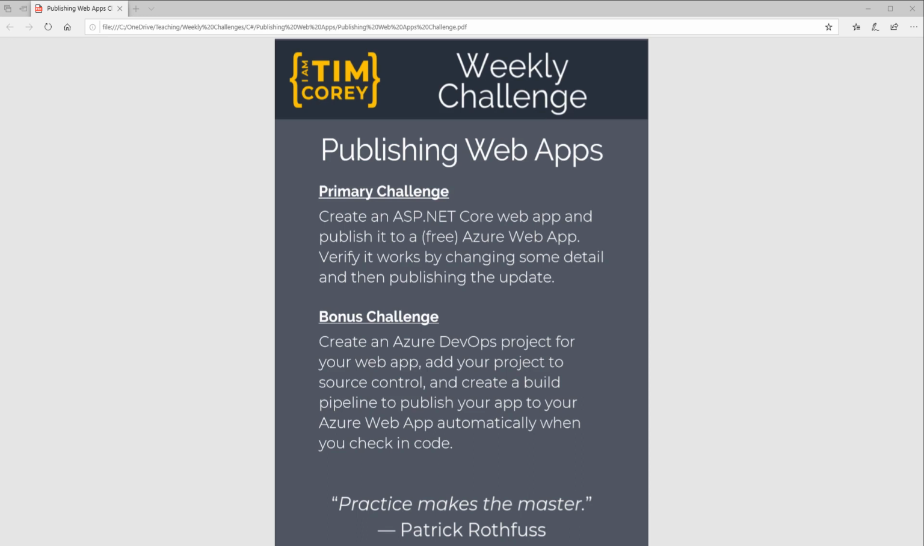Now the bonus challenge is to take it a step further. We're going to treat this like a real application, not just some quick test you're doing. So, create an Azure DevOps project for your web app. Add your project to source control. Create a build pipeline to publish your app to Azure Web Apps automatically when you check in the code.